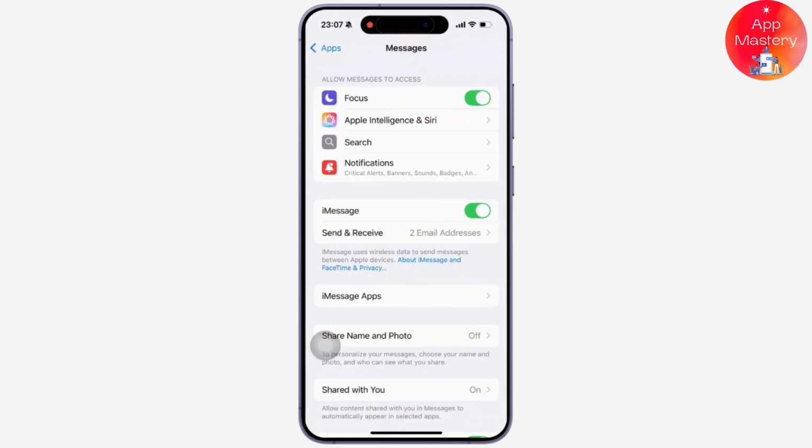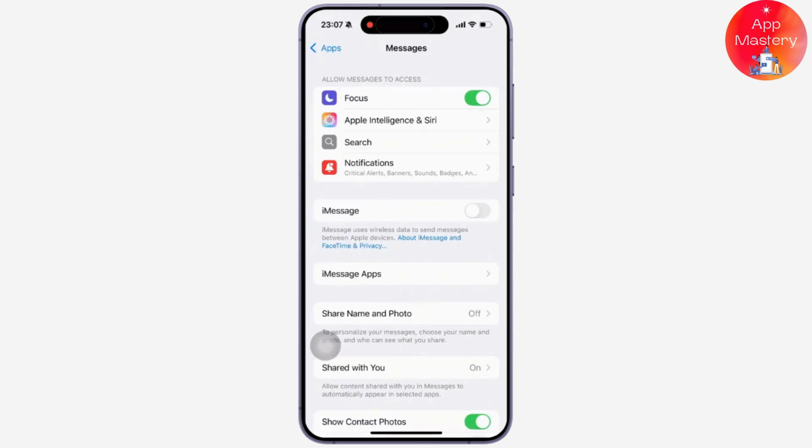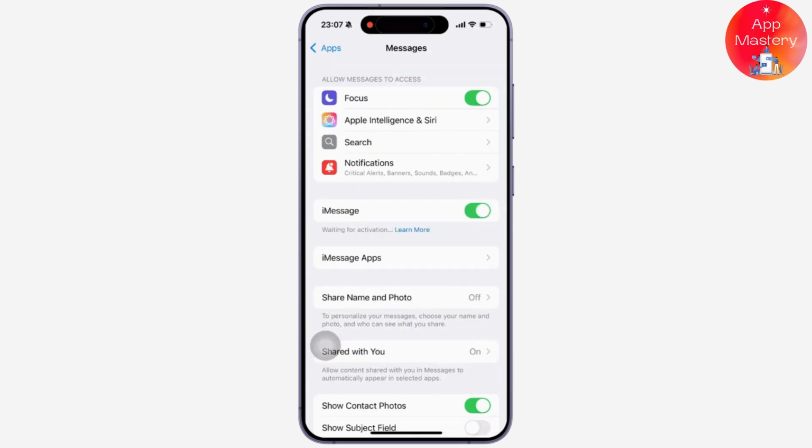Now inside Messages, toggle iMessage off. Now, all messages will be sent as SMS/MMS (green bubble) using your cellular network. If there is no Wi-Fi or mobile data, iMessages will automatically try to send as SMS as well.